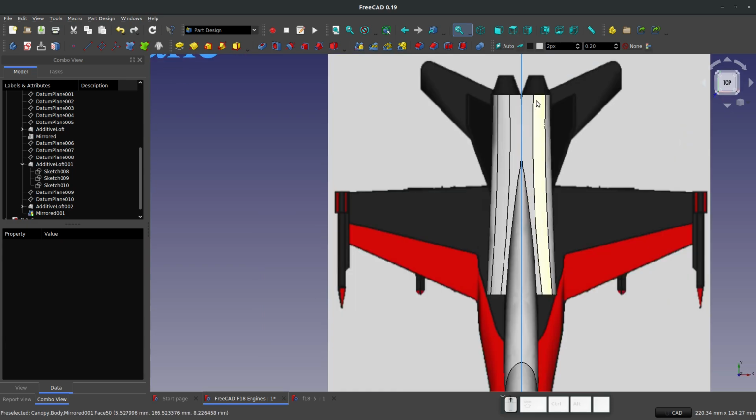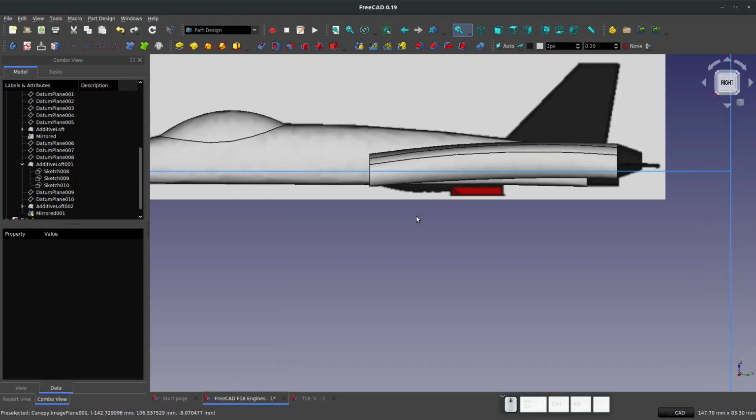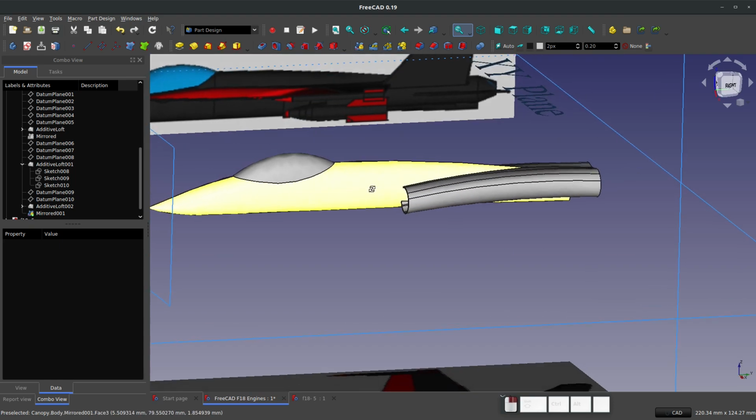Checking this from the top. Right, that looks just like that fits right in with the image. From the side, not bad.